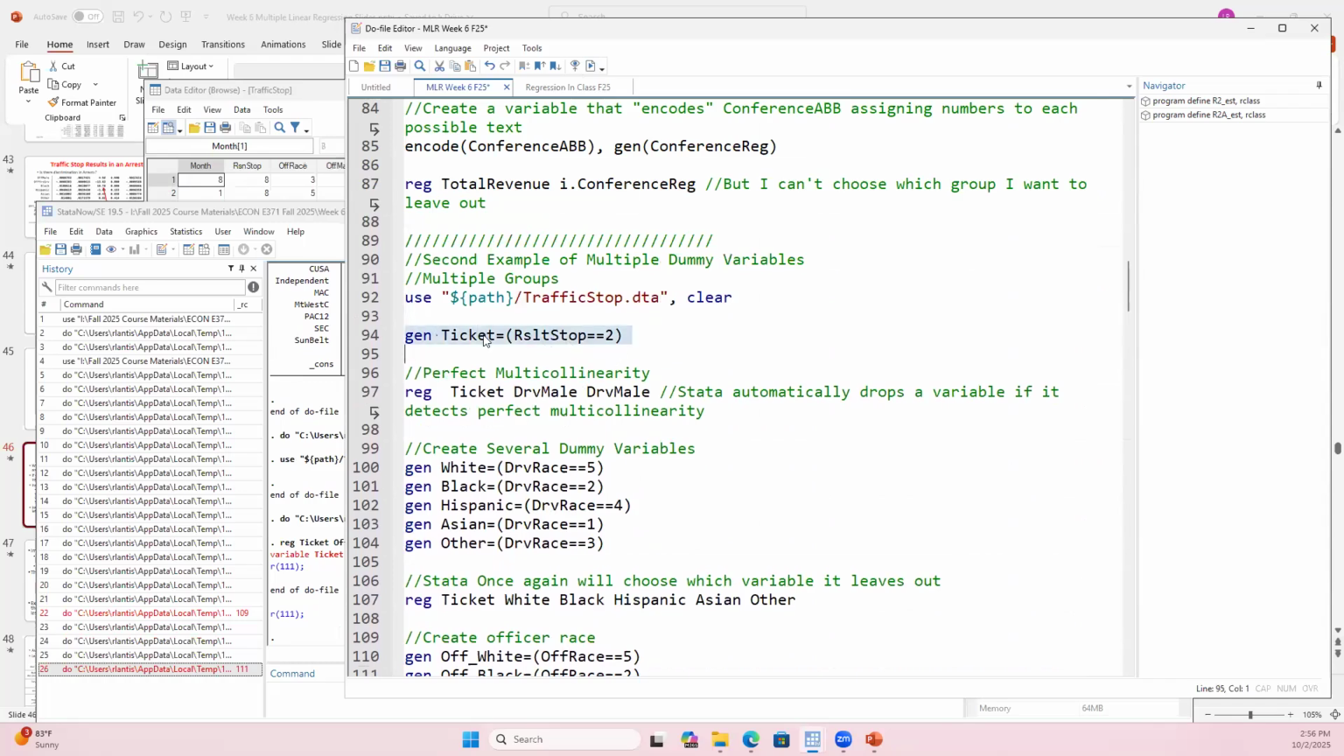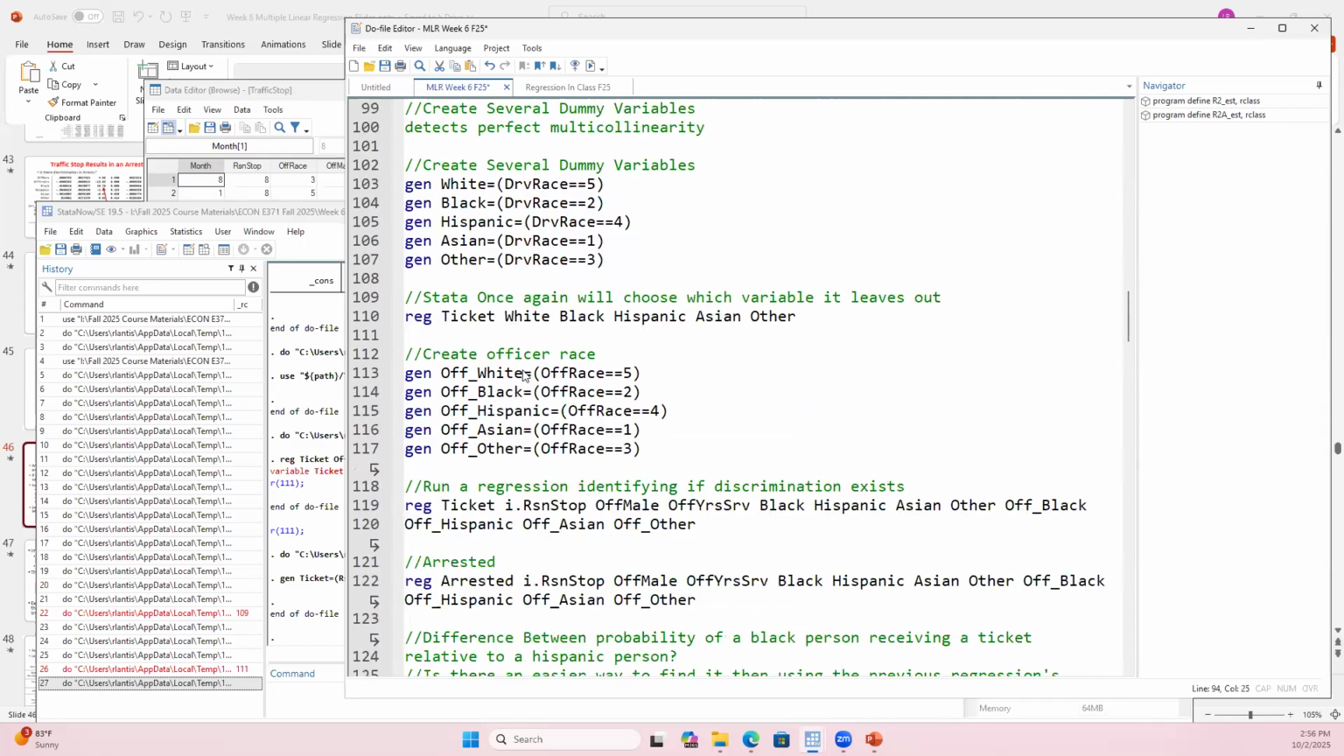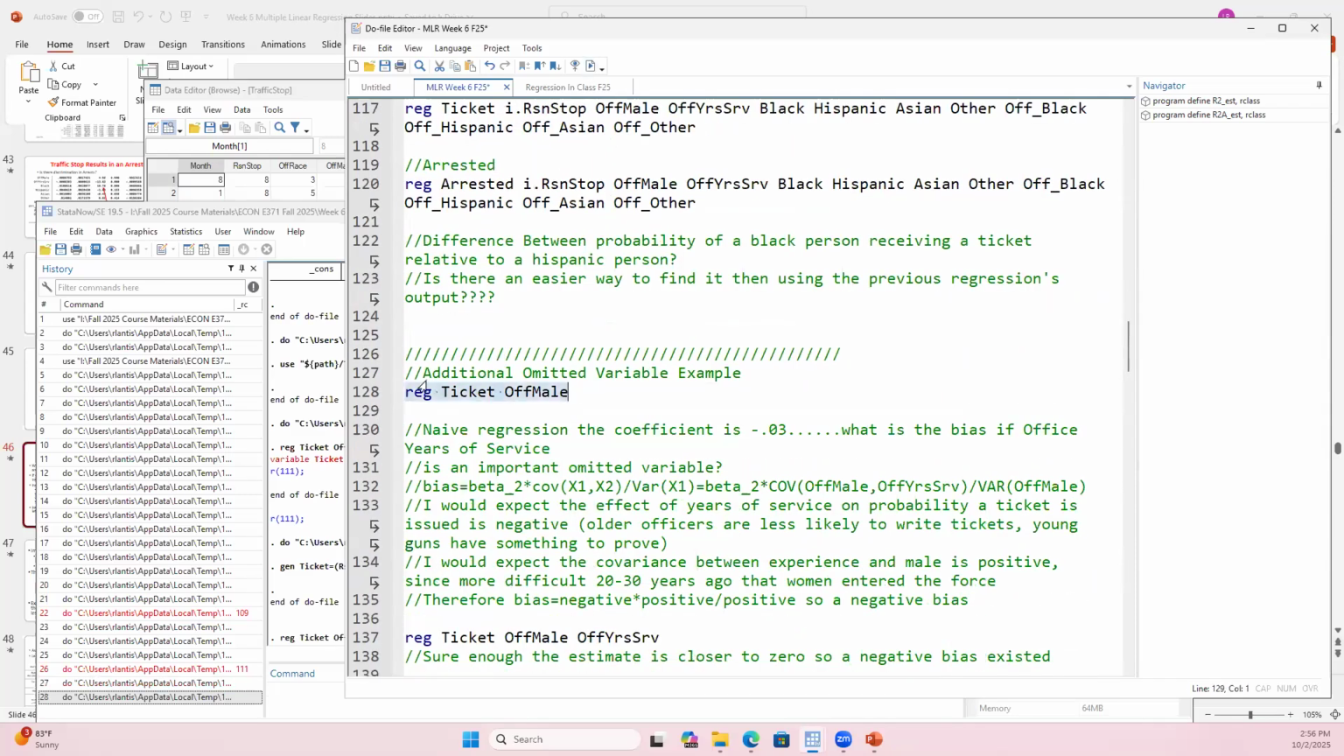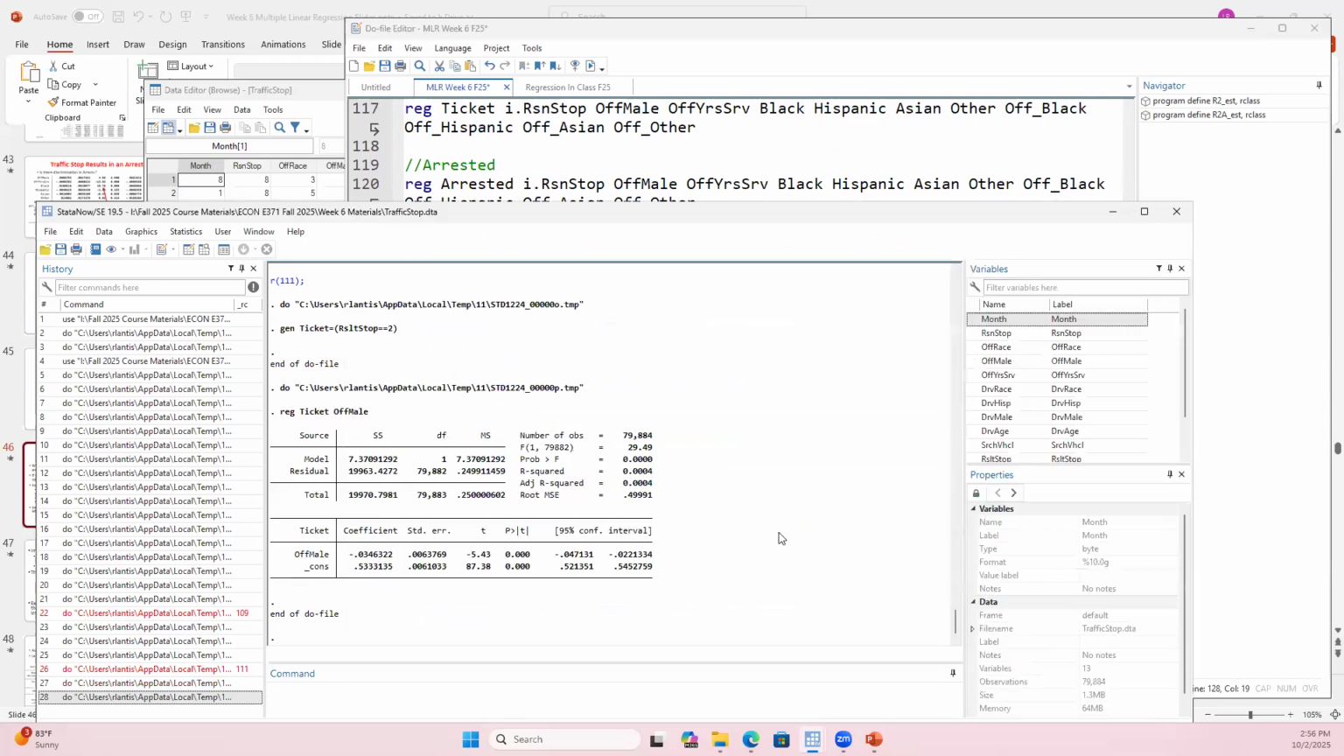If the result of the stop was a ticket, it was coded as a 2. I looked up how things were coded so that I knew what that represented. So I'm now going to run this regression. Now it should hopefully run. Sure enough, okay, from my naive regression, if the officer was male, is the individual more or less likely to receive a ticket?